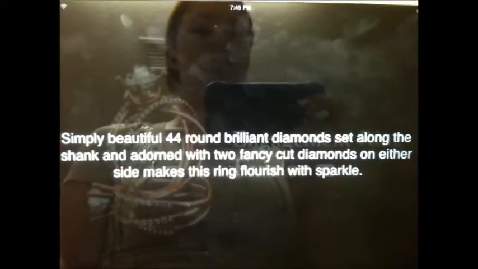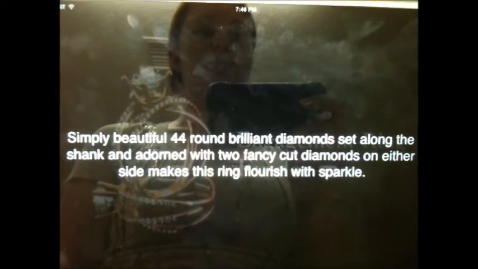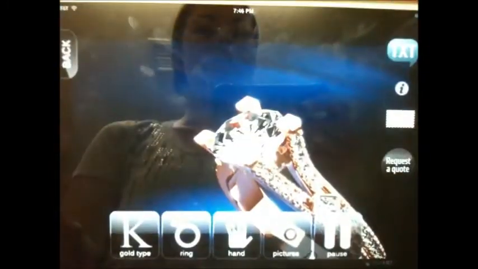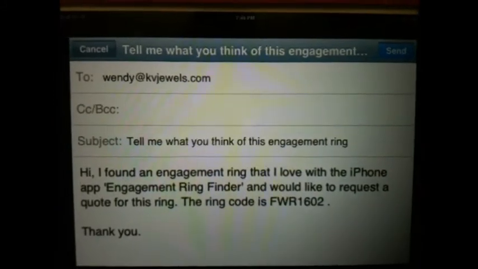And we also have the more info button here, which is a little more romantic description of the ring, and your customers really like to hear all the details about the ring, so this is a little more information for you here. And you can also request a quote, so customers can send this straight to you.